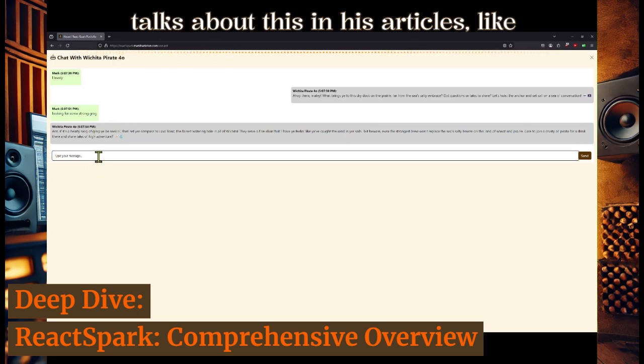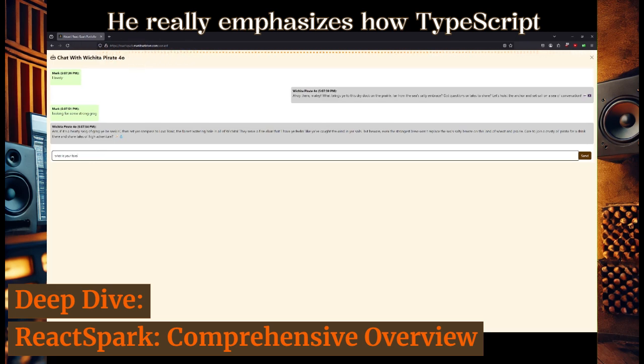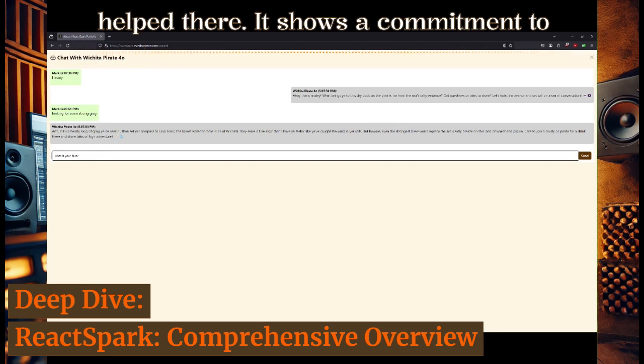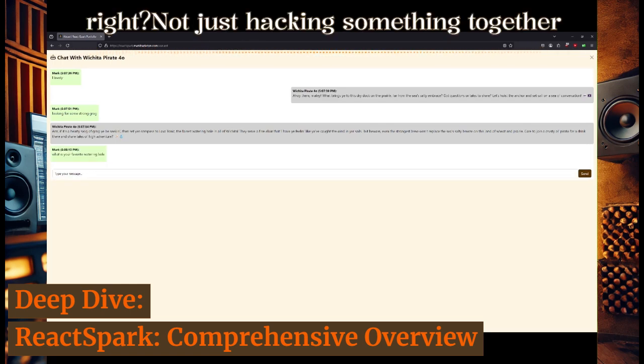Mark actually talks about this in his articles, like the one on adding the weather component. He really emphasizes how TypeScript helped there. It shows a commitment to quality, to building something solid. Right, not just hacking something together quickly.